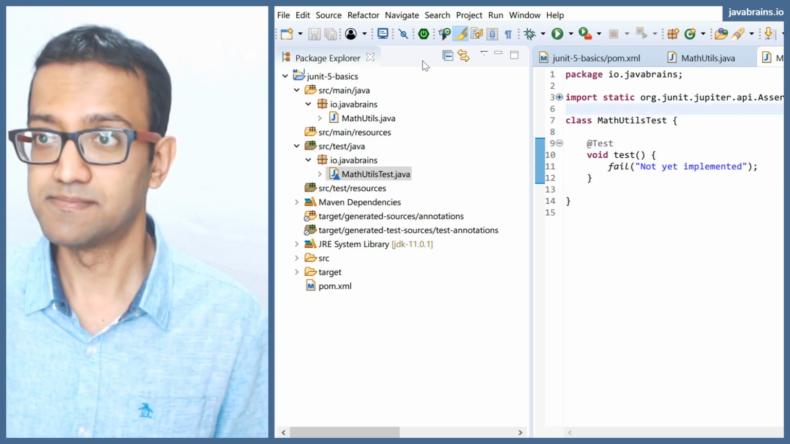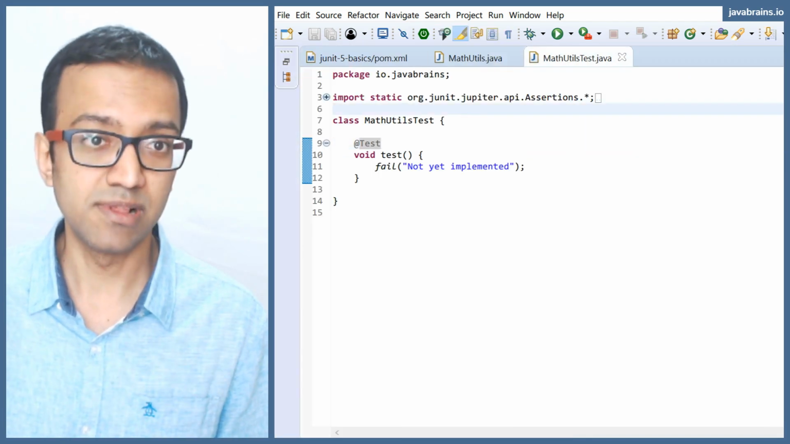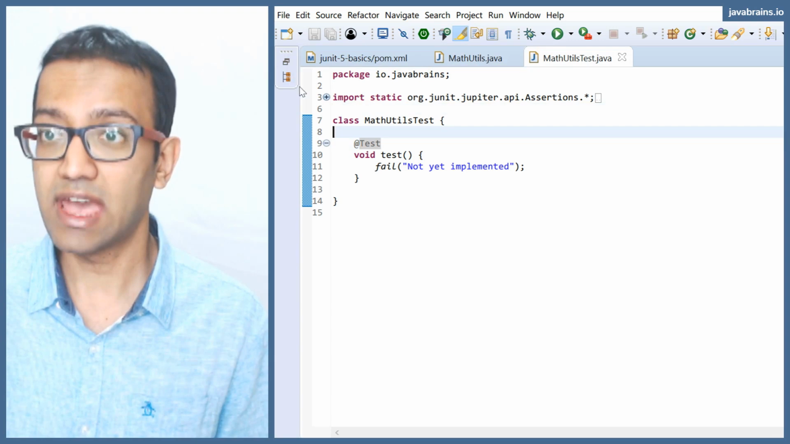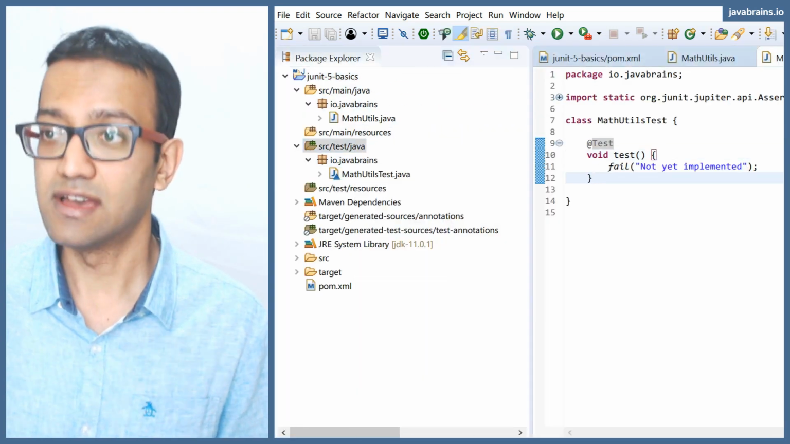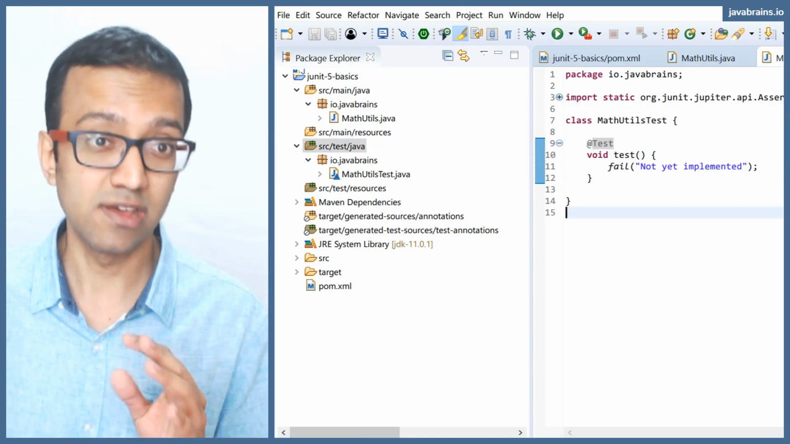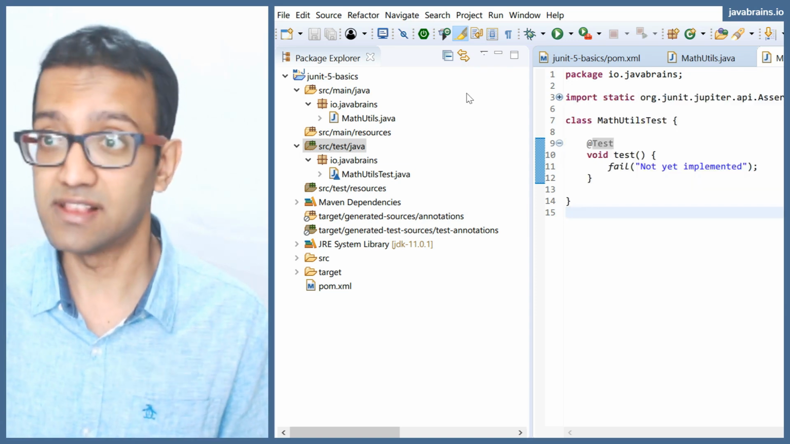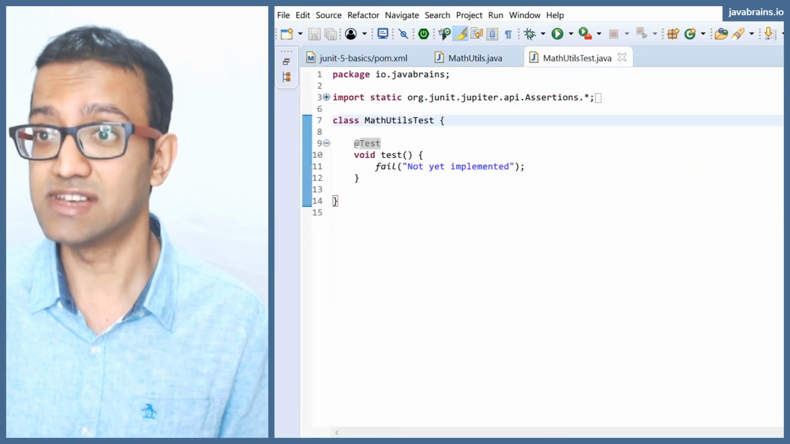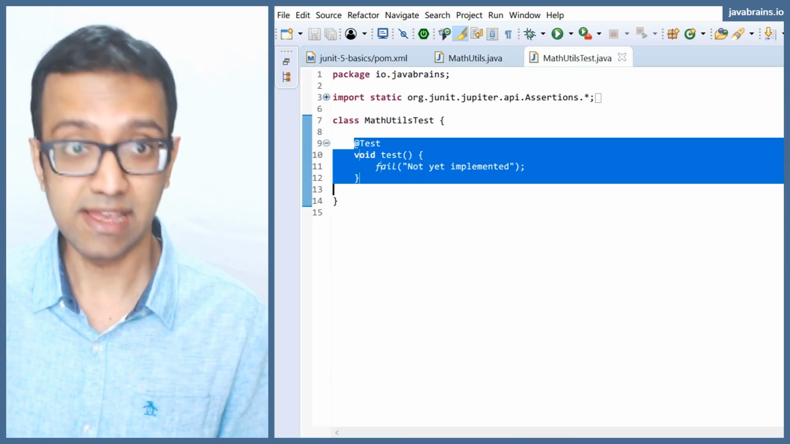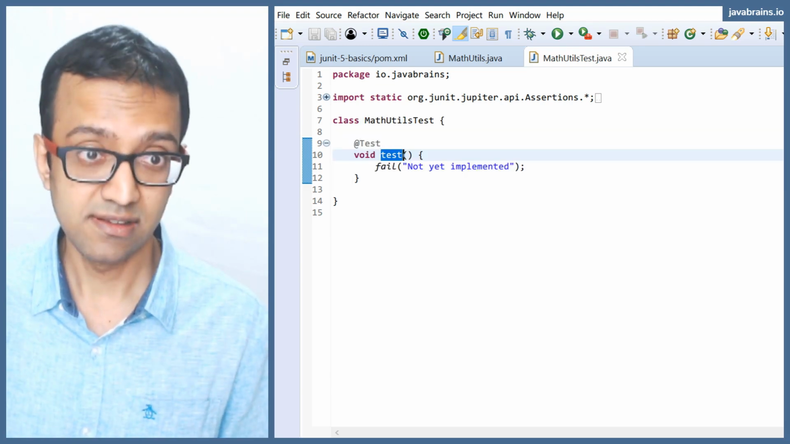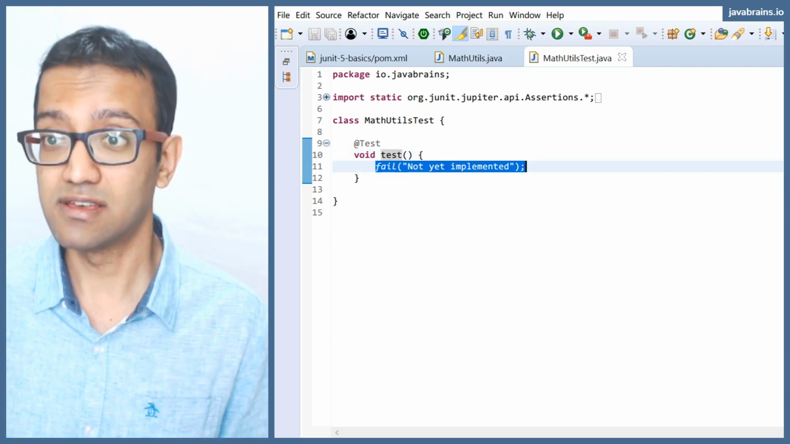Now I have my test class here. This is a simple Java test class. Like I said, you can pretty much write this test class over here, create a new Java class, and write this out. This is exactly the same as what Eclipse did. There's no magic to what Eclipse did. It just put this class here with this pre-filled code. So let's look at what this does. It's a class, MathUtilsTest, and it has one method. The method is called test. It doesn't matter what the name of the method is. And it has this one line here called fail.